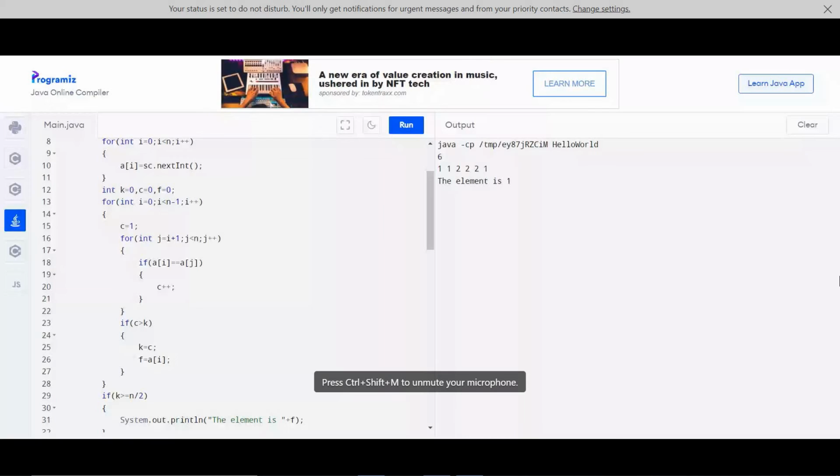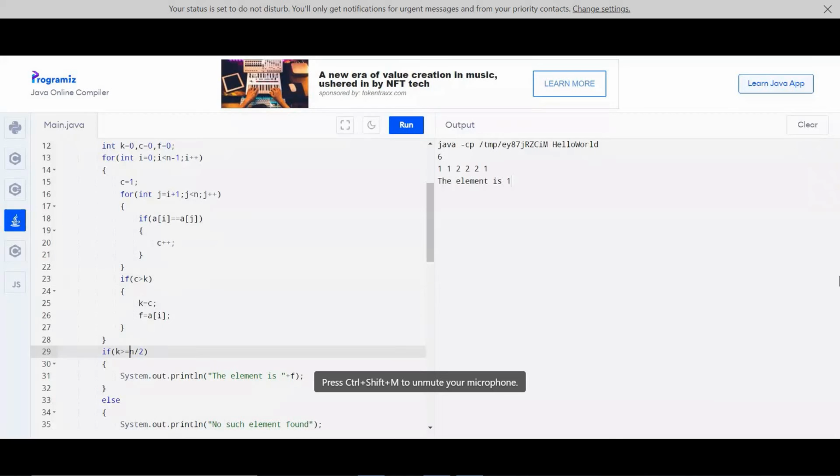Then tell me why the element is 1 only. It can be 2 also, right? But sir, first priority is 1. No, I told you it should be greater than n by 2, not greater than or equal to. Okay, sir. Then here there is no element. Okay, sir. No element. Remove the equal to sign.